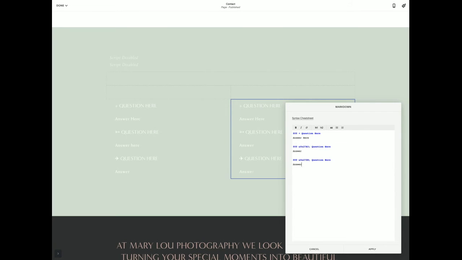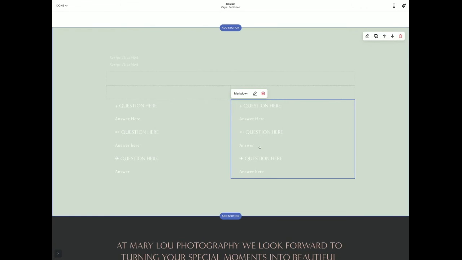And answer. All right, now we're going to hit apply. And you can do as many as you want down here. Sometimes it is kind of nice to break it up in grids so you're not going straight down and it's super long. So let's hit done and save.